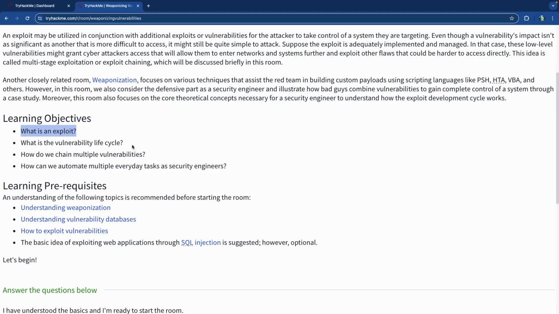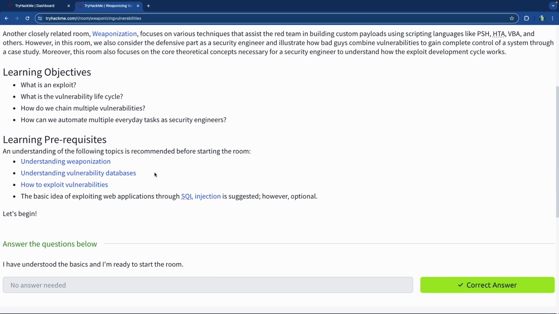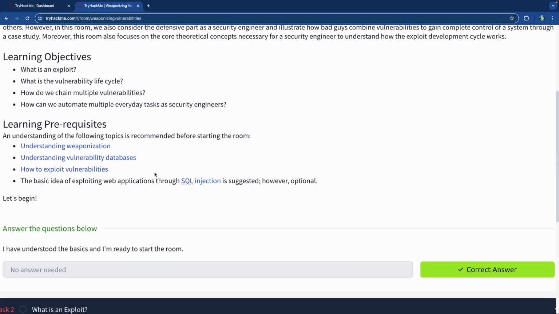So what is an exploit? What is the vulnerability lifecycle? How do we chain multiple vulnerabilities together? And how can we automate multiple everyday tasks as security engineers? This is a really juicy room. Super excited about this one.